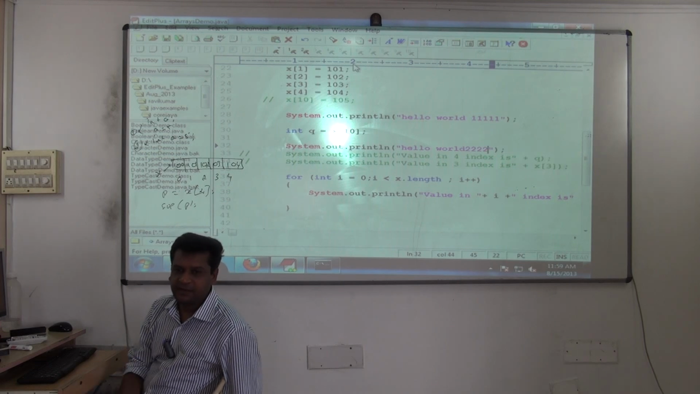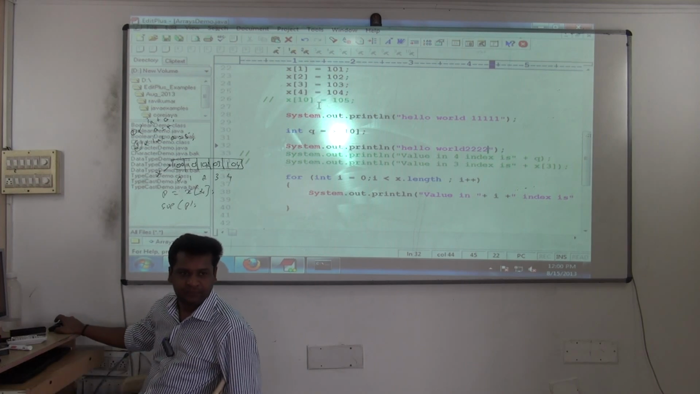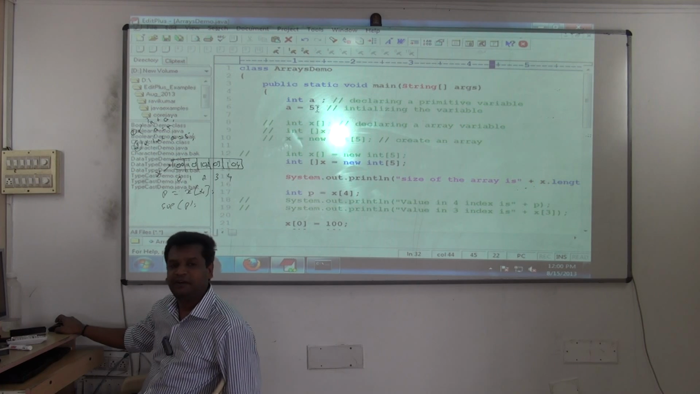Clear? Any questions here? Any questions with an array? So we work with which array now? One-dimensional array. If you want, you can have multi-dimensional arrays also. Two-dimensional, three-dimensional you can have. So the next example I will be covering is a two-dimensional array.